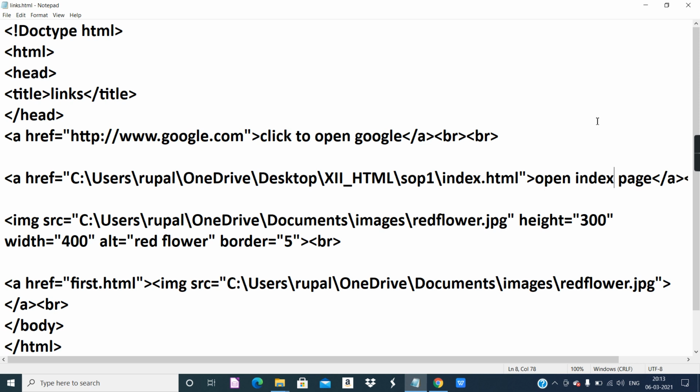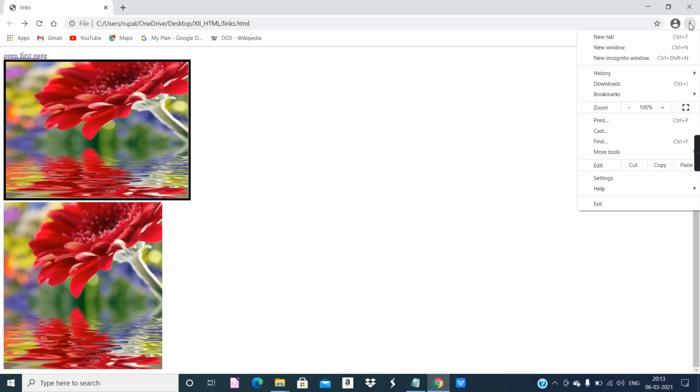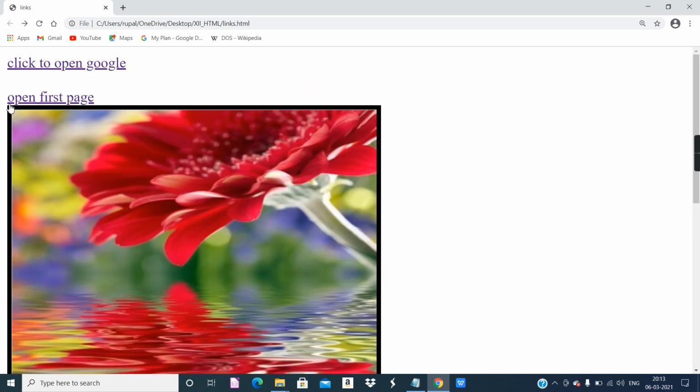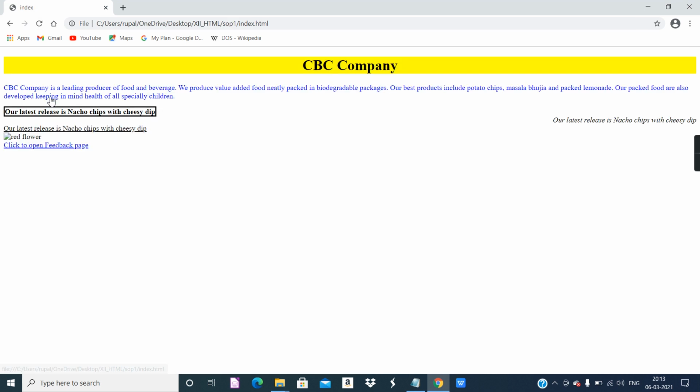Control S. Now see the change in the second hyperlink. First of all, I will zoom. Okay, so earlier it was "open first page". I refreshed it, it became "open index page". So when I click on this, this output loaded, this web page loaded basically.